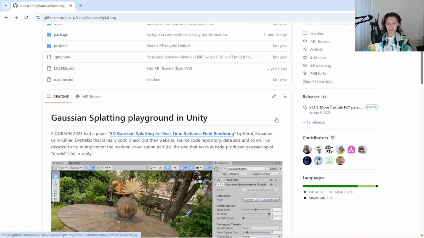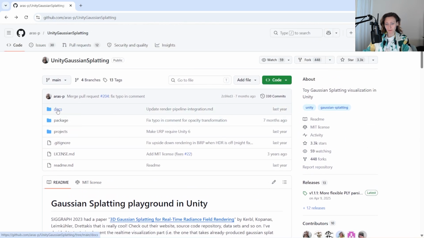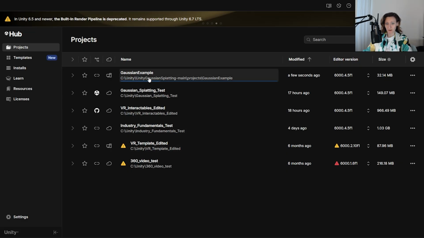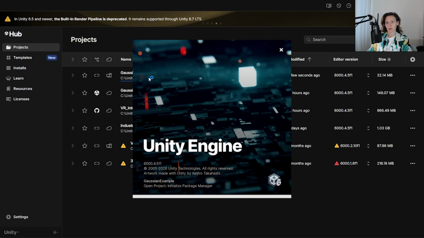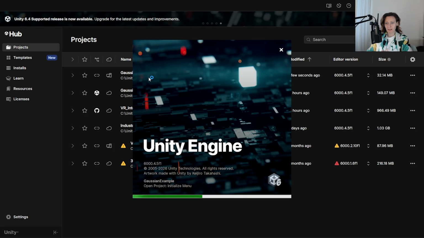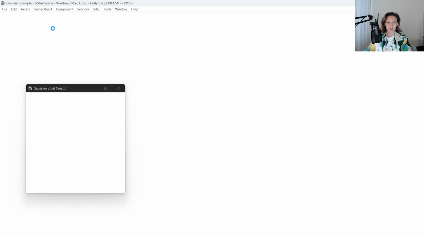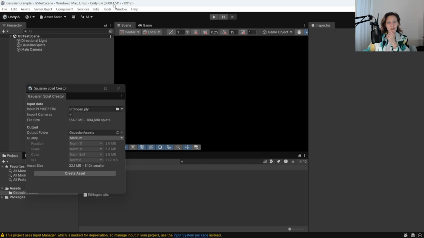And yeah, you can download the repository and open it in Unity. I already did that, so it's here. And in this video, I will show you how to import the Gaussian splat. This was created in 2023. I'm using the latest version of Unity, so 6000.4.5.